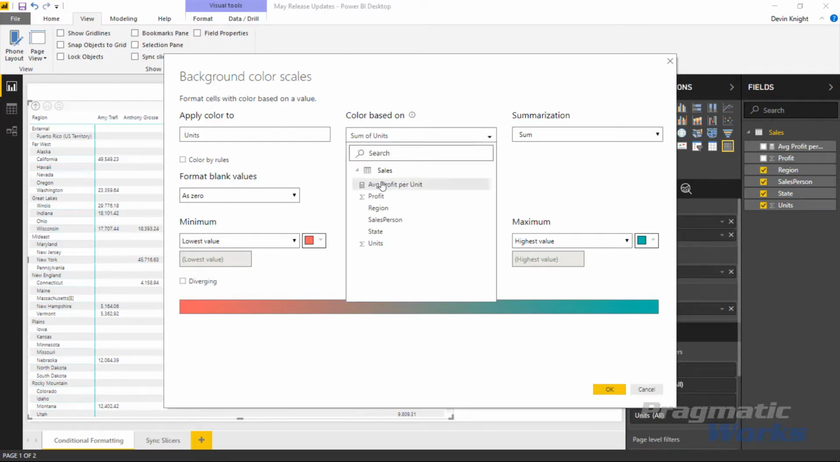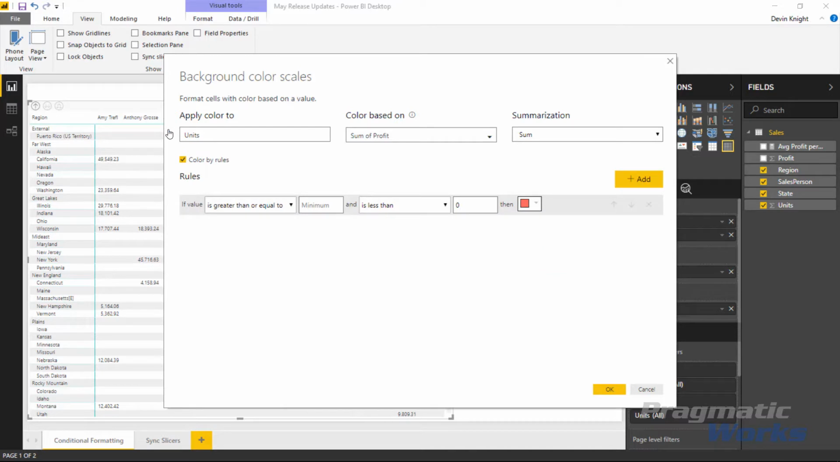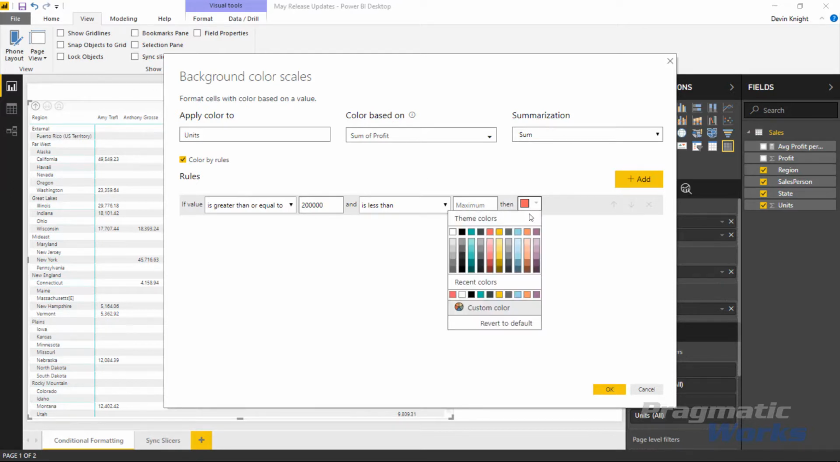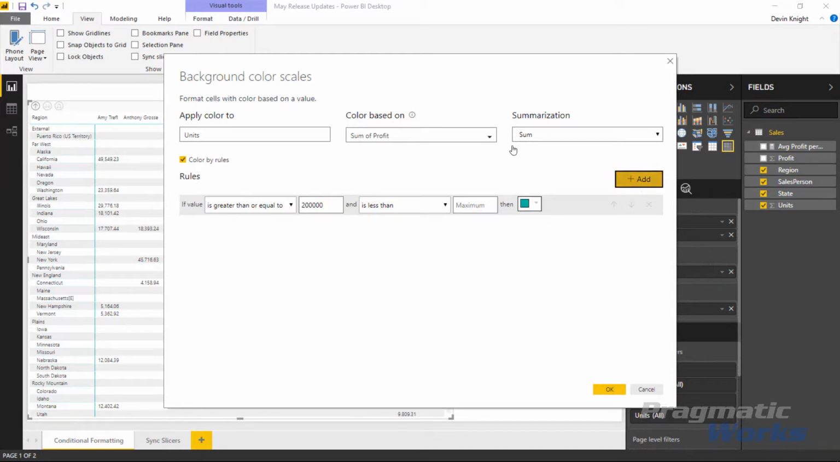Let's do this by profit. We're selling a bunch of units, but is what we're selling making us money? That's the idea, so I'm going to change this to profit. I'm going to take advantage of the color by rules, which was introduced a little while ago as well, and set it up. I'm going to say is greater than or equal to 200,000, and then remove the 0 here and just have it grab whatever the maximum is. These are my good sellers, so let's make it something like green. Then here, I'm going to say is greater than or equal to minimum, so whatever that lowest value is, and we'll do here 200,000.